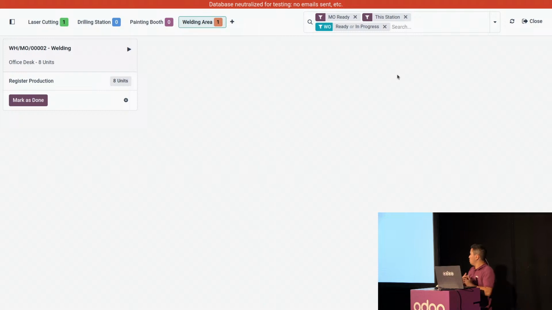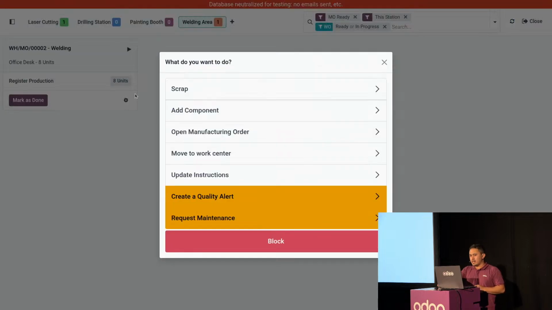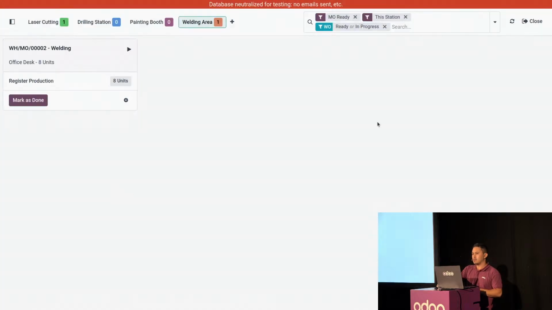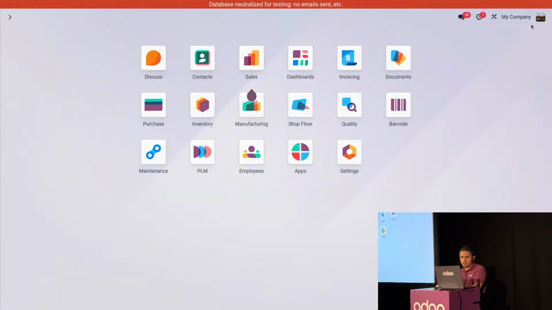Right, this is what I can do as a worker. Now I'm stuck, I cannot process my work order, and again, to have that calculation of OEE very accurate, it's also important that I come here and I block my work center, and the reason is equipment failure. Now, I cannot do anything else here. The ball is with my maintenance team.